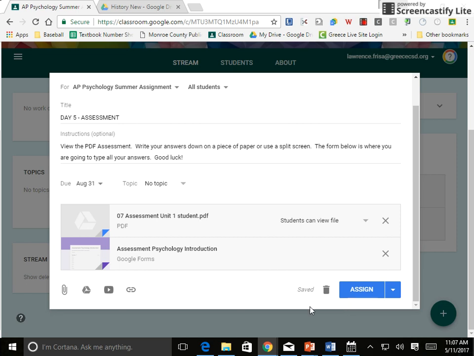Hey everyone, this is your fifth day and it is your assessment. And what you're going to do is you're going to do one of two things. The instructions say right here: view the PDF assessment, write your answers down on a piece of paper, or use a split screen. The form below is where you're going to type all your answers. Good luck. So this is a Google form, it's a quiz, and here's your assessment.